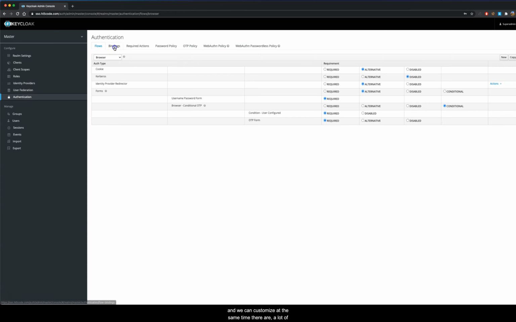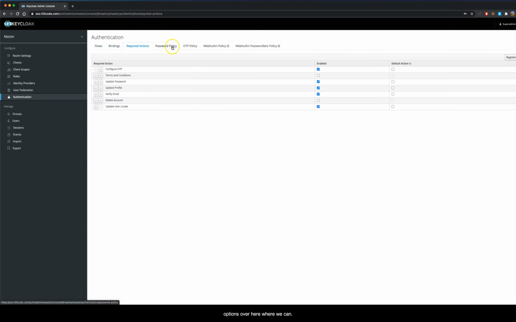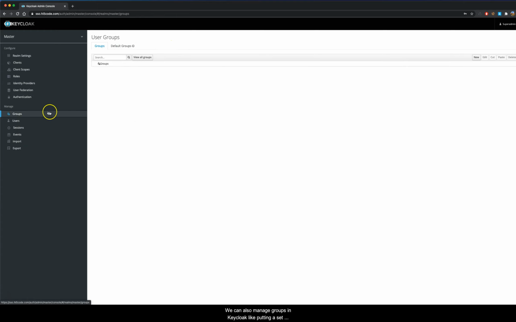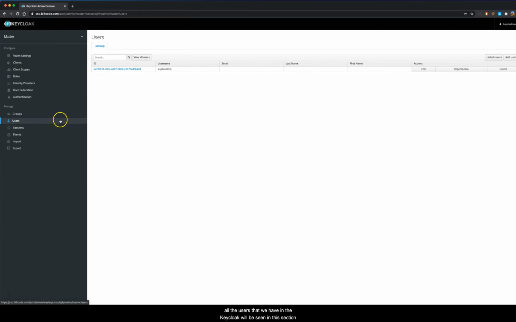At the same time, there are a lot of options over here that we can utilize to make our system customizable, to make it work the way we want, and overall to make the login experience very good for the user. We can also manage groups in Keycloak, like putting a set of users in one group, and we can directly assign the group a role. That means all the users in that group will have that role. All the users that we have in Keycloak will be seen in this section.